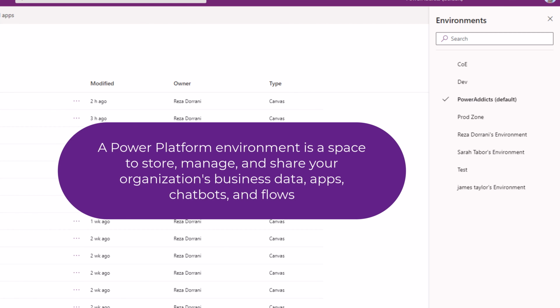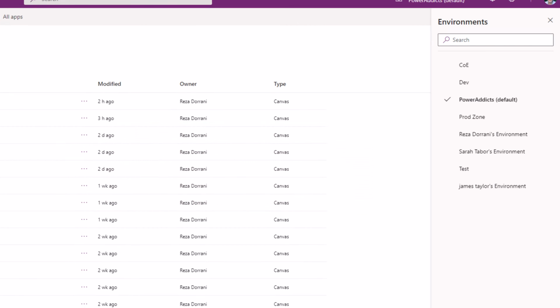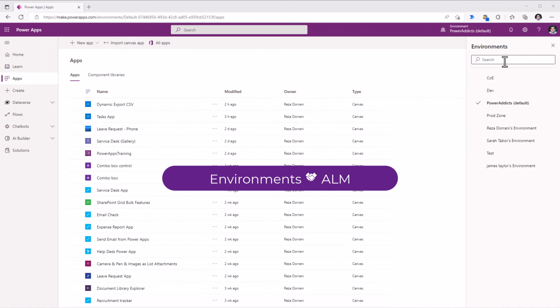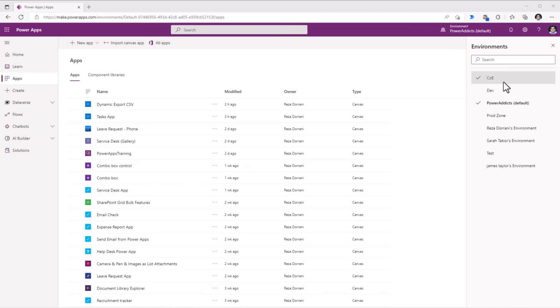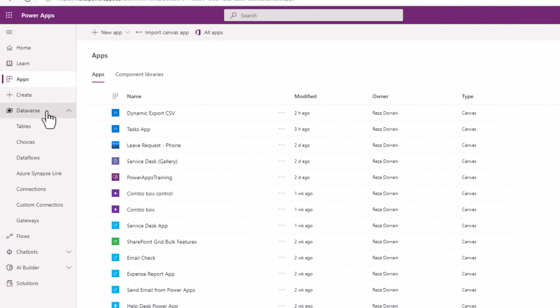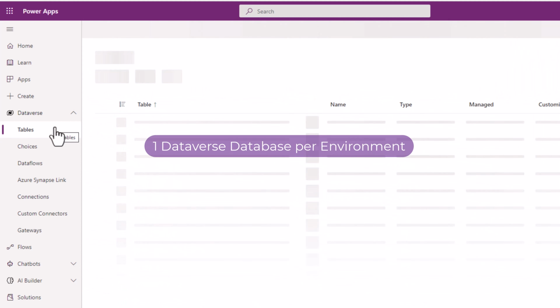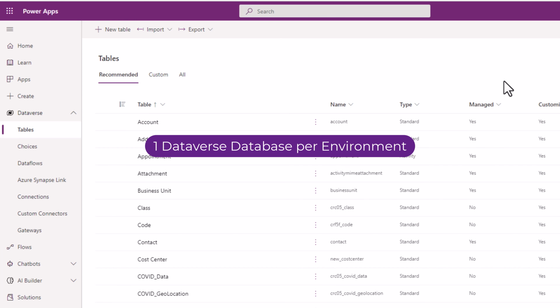A Power Platform environment is a space to store, manage, and share your organization's business data, apps, chatbots, flows, and a lot more. It basically serves as a container to separate apps that might have different roles, security requirements, or target audiences. And environments play a key role in application lifecycle management. In each environment, we can have a Dataverse database set up. And you can only have one database set up per environment.